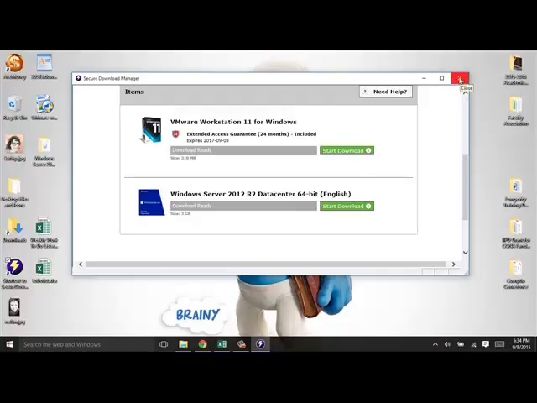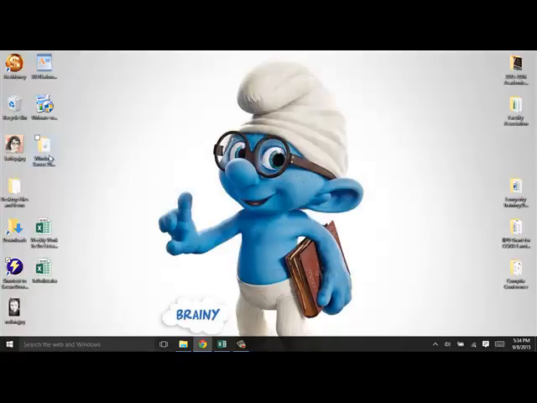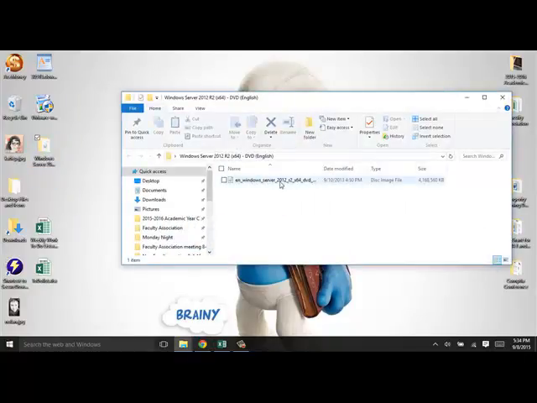Now I saved mine right to my desktop. You can see here's Windows Server. Don't click this, don't install it yet. It's an ISO file, excuse me. We're going to install it onto these workstations so that it doesn't override your workstation.